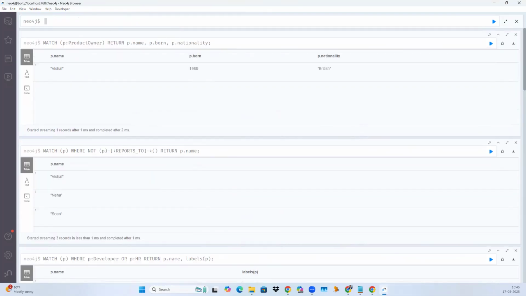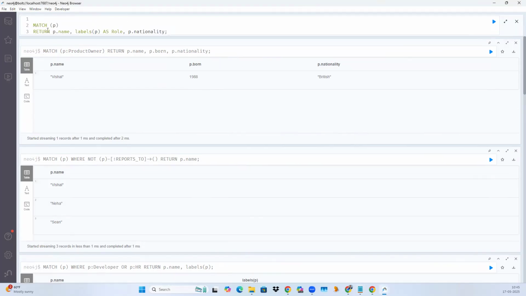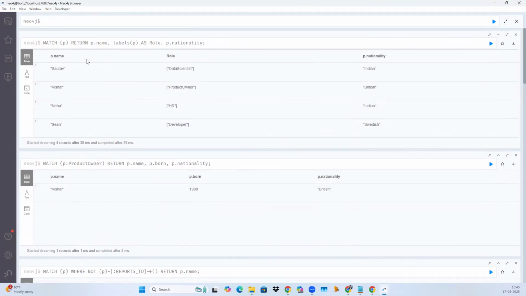Now next, if you want to find out the list of all the roles and nationalities, then we can use this particular query. So we are using match P, then return P dot name, labels as role, and nationality. So it's going to give us the following things. Okay, it's going to list out all the roles and all the nationalities of all the people.